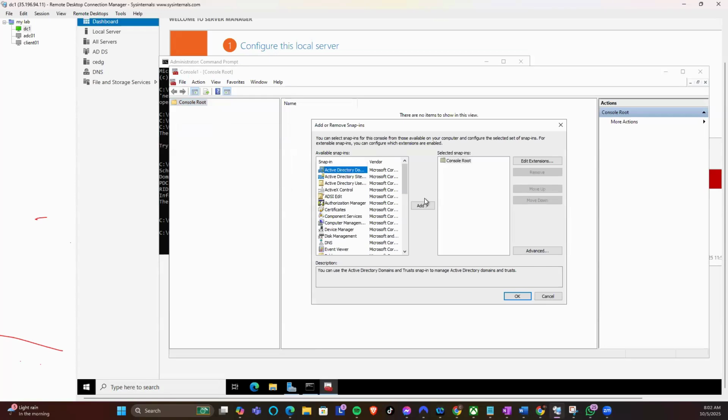Just expand the snap-in line. Yeah, the first line before vendor. Line has to be expanded. Do you see here Active Directory Schema? No, right? How do I see it?